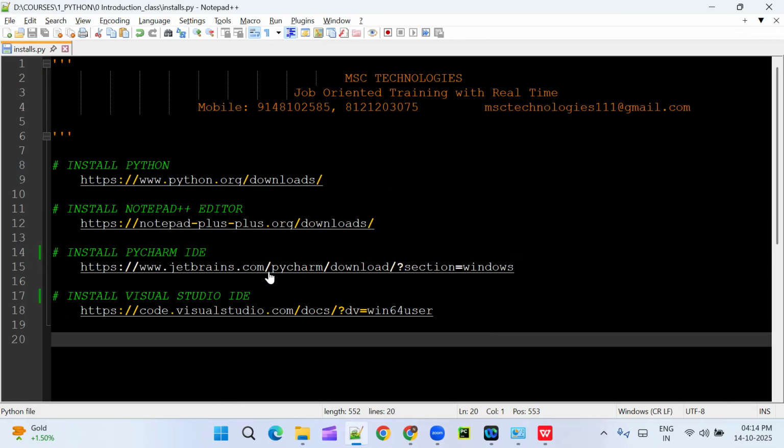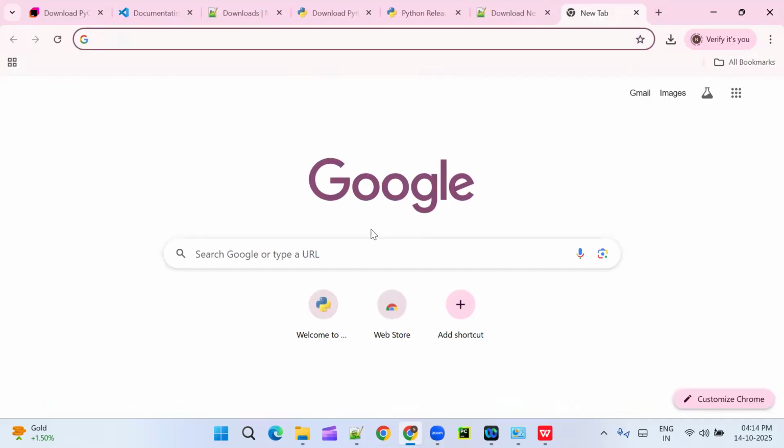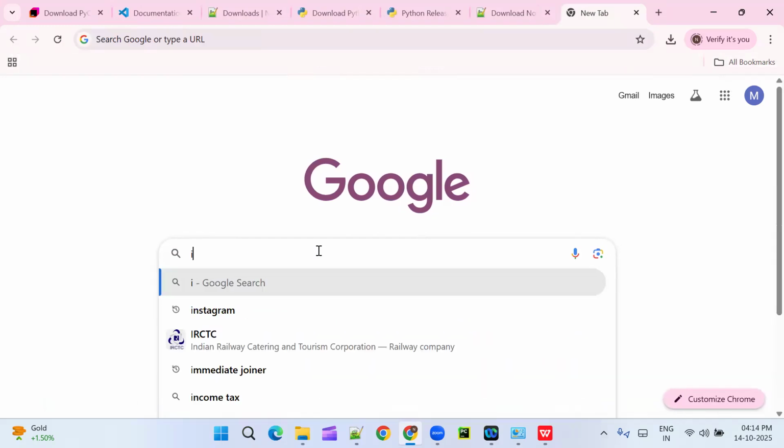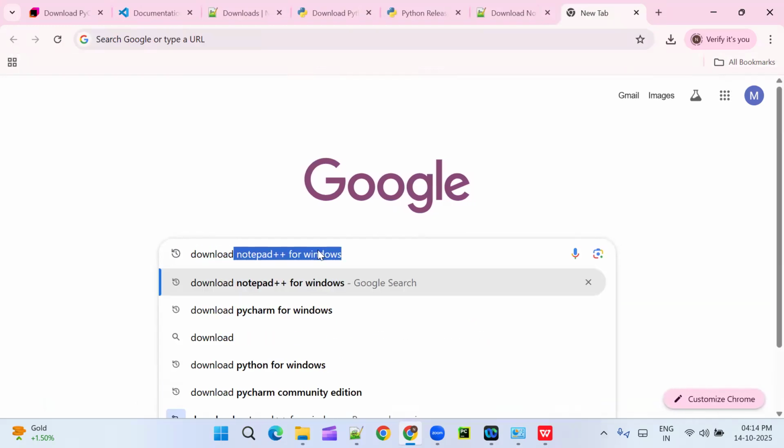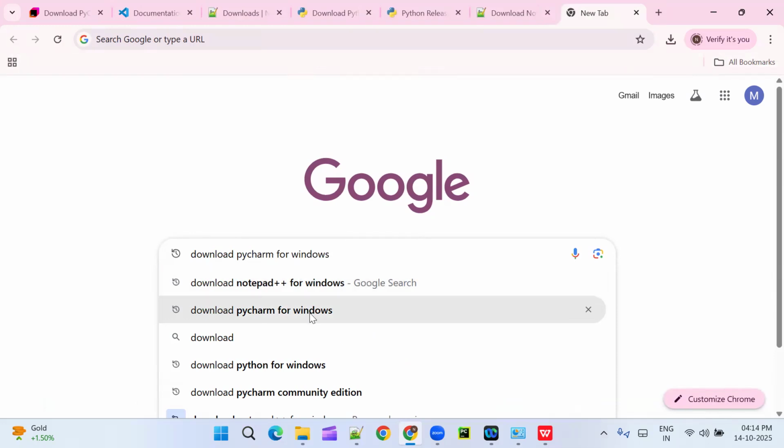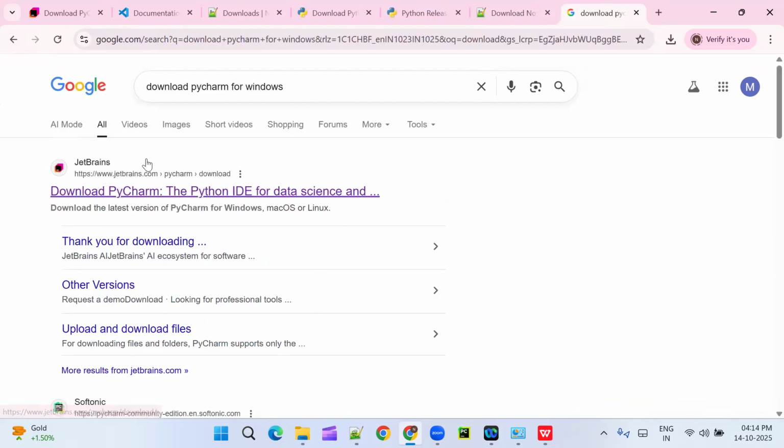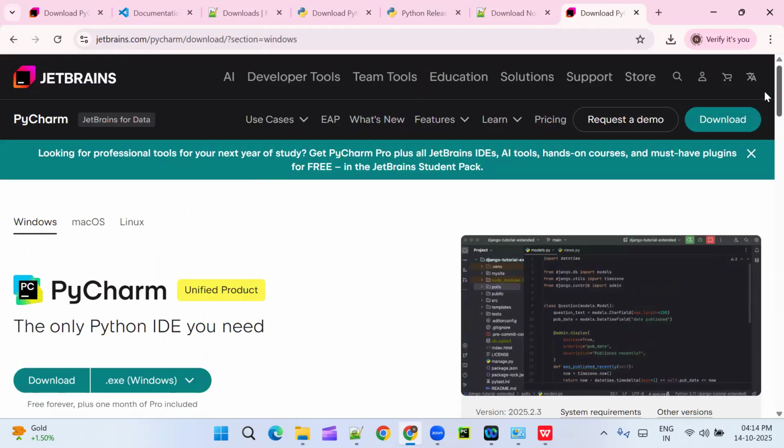You can use this link, otherwise you can search on Google. Download PyCharm for Windows. We have to click this one. Then you have to use the first link only. JetBrains.com is there, right? Open the first link only. Then you will see this one.